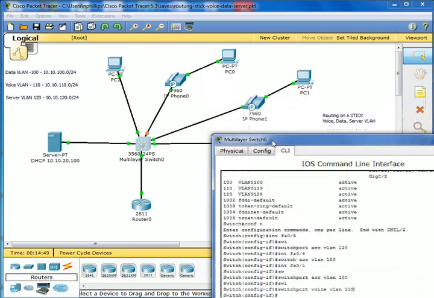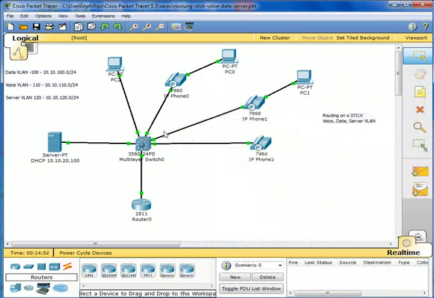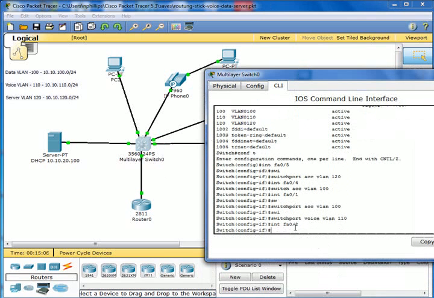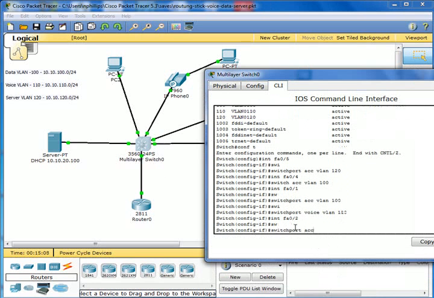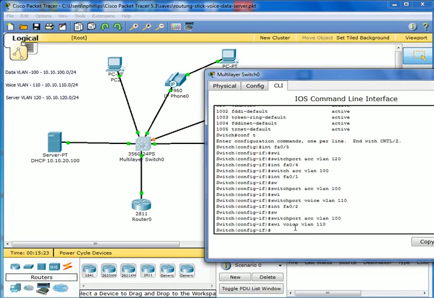All right, let's do the other port. I don't know which port it is, so let's just highlight it and look at it. That's FA0/2. So if we go into FA0/2 now, we'll go interface FA0/2. We'll do switchport access VLAN 100, and that's for the PC. Switchport voice, notice it's not access, it's voice VLAN 110. All right, so we did that.